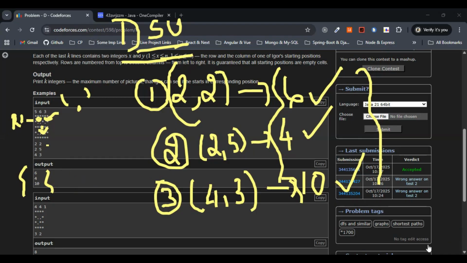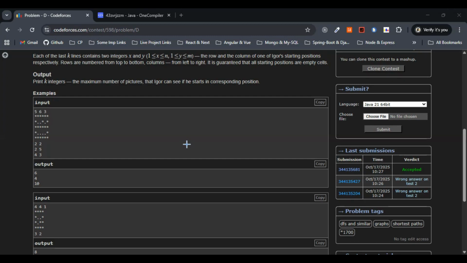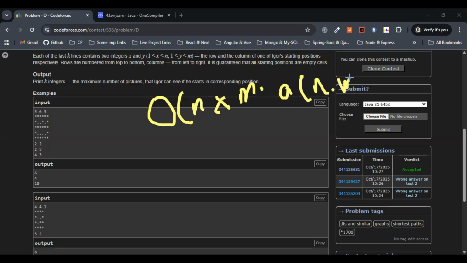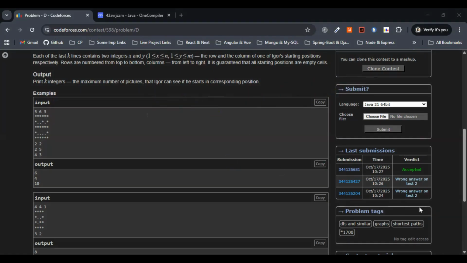So as we are completely familiar with the approach, let's quickly discuss the complexities part. What will be the time complexity here? The time complexity would lead to n into m into a, where a is nothing but the inverse Ackermann, right? So this is almost equivalent to n into m. Let's consider big O of n into m as the time complexity, right?